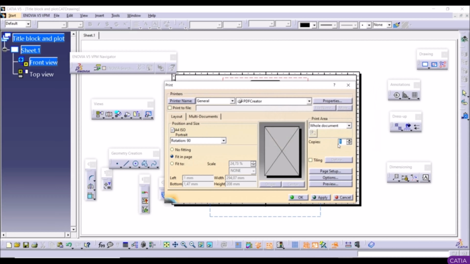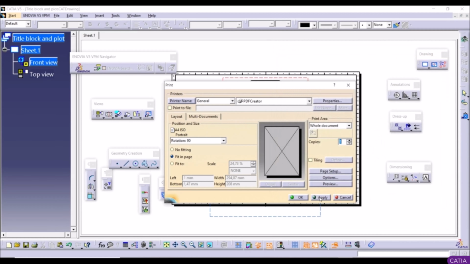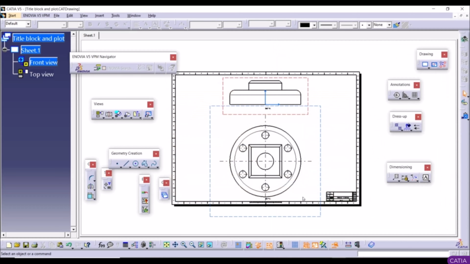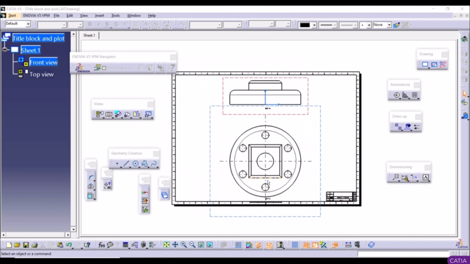Let's go with OK. And now we want to see the preview. We can go here to the preview. We can see the preview. That's OK. Let's click OK here. And let's go here with OK. Like this. Here we can define the title. Let's call it My Drawing. Like this. And let's go with Save.